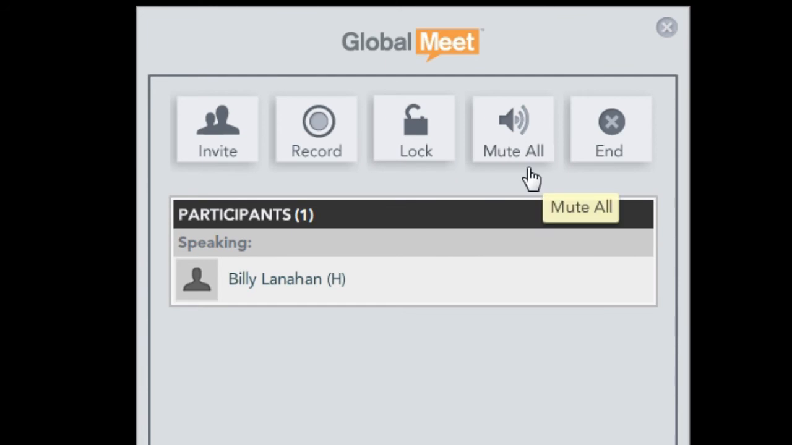I can utilize Mute All to mute all of my participants at the same time, stopping them from interfering or adding noise to the conference. And then finally, I have the button that I can click on to end my meeting, which will disconnect all audio lines from the session itself.